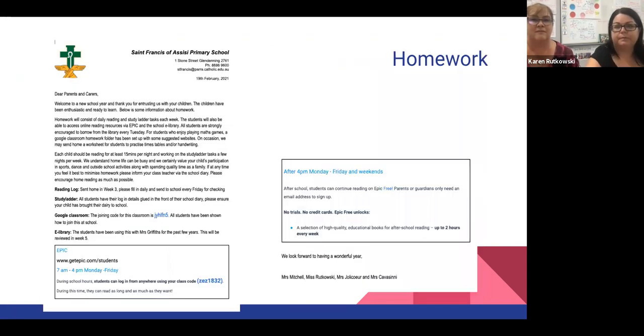So in regards to homework, the reading each night is mandatory. So we request that each student reads for about 15 minutes. They have a reading log that they can record what they've read and for how long.